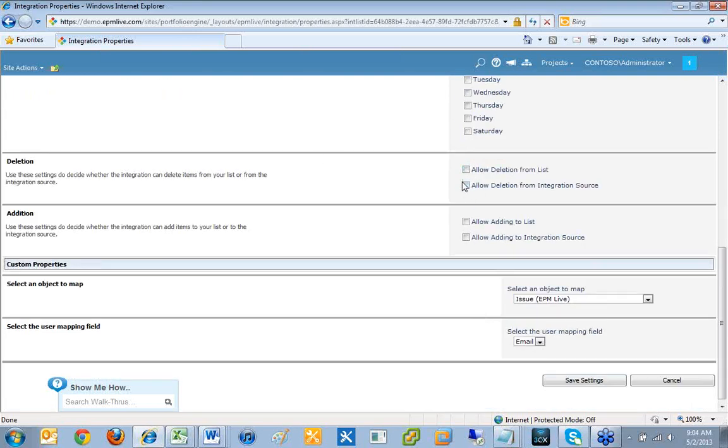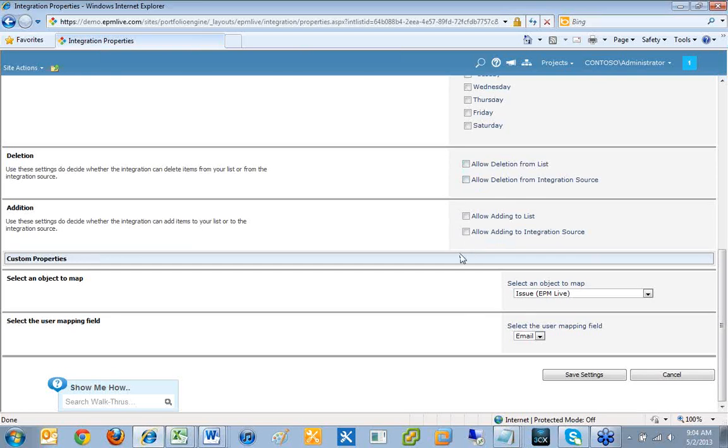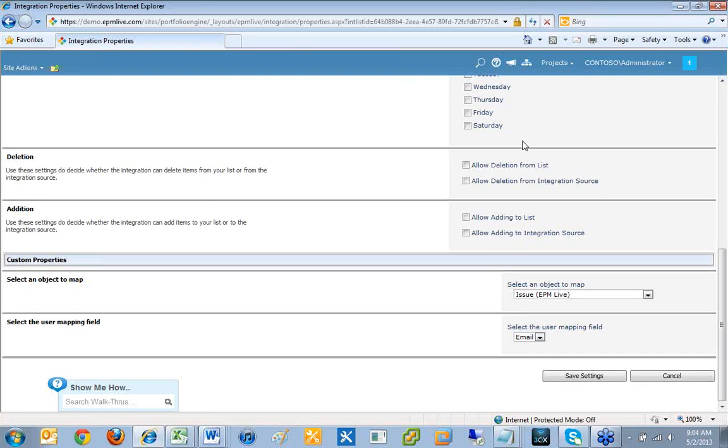I already mentioned the deletion. You can choose if you want to allow deletion from either side and if it actually deletes the item in the other side. And then the same with addition. If I add an item in EPM Live, do I want it to show up over in Salesforce, and back and forth. So basically then you're going to pick the object you're mapping. The users are mapped between the two systems by their email address in most cases. If you wanted to use an ID or something, you definitely could do that. So it's all very configurable.